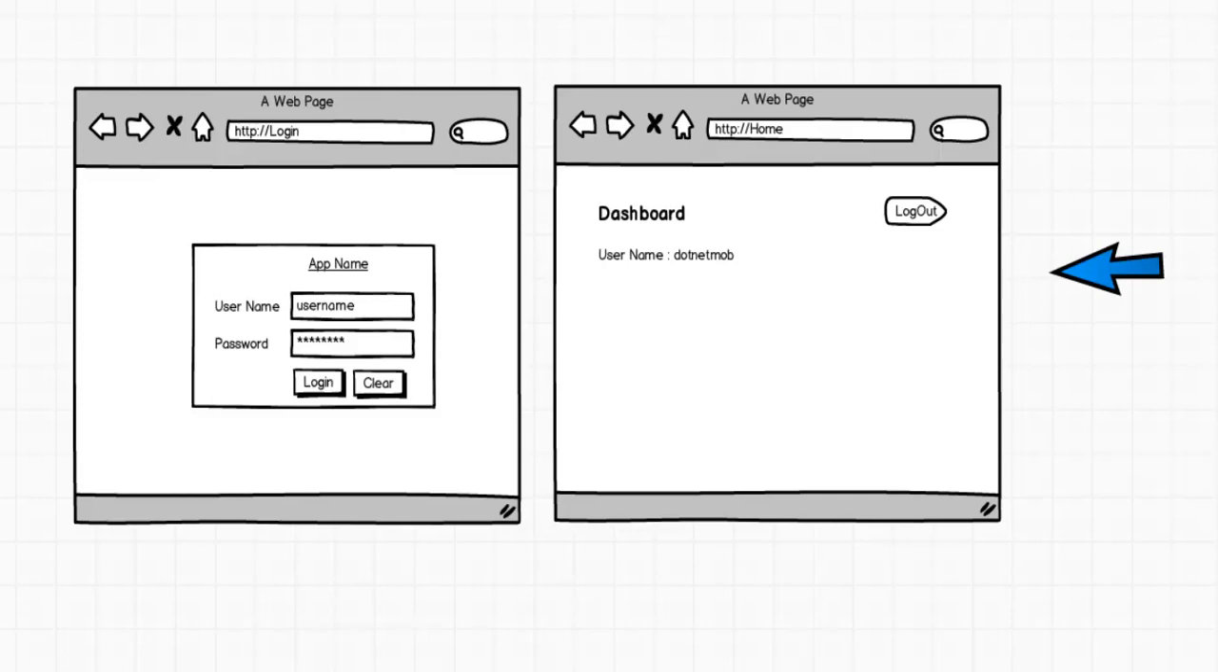Quick demo of this video tutorial. I will show you how to create a login system in MVC application using session. We will discuss points like how to create a login form in MVC with required validation.